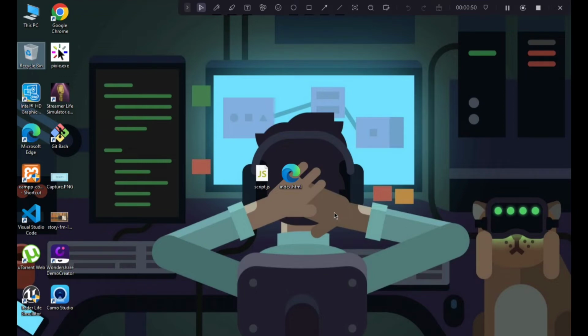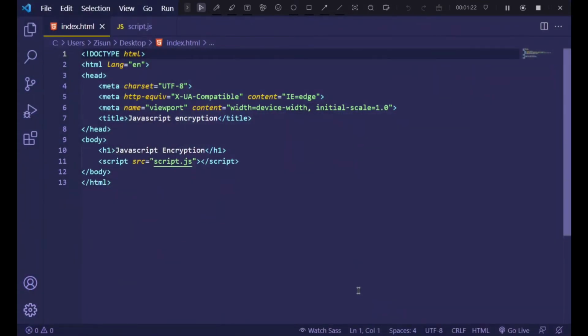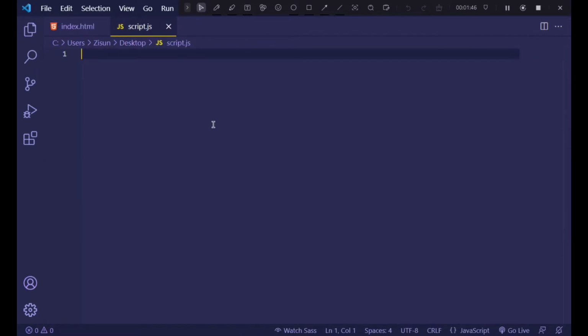Let's get started. At first, here is the HTML file. This is just a simple HTML file with a title called JavaScript encryption, and here is a h1 tag JavaScript encryption, and we have a script tag here which is named script.js, which is linked in the HTML file, and here is the file. Here we will write our JavaScript code and then we will encrypt the code.